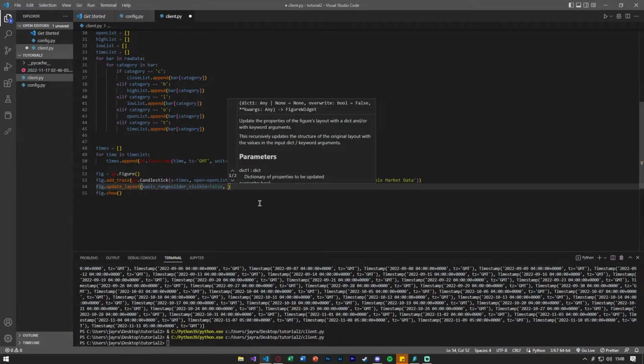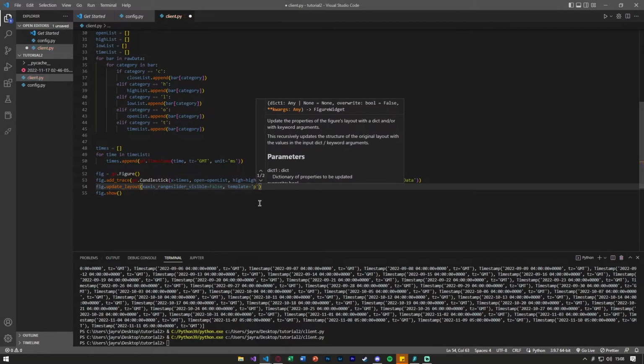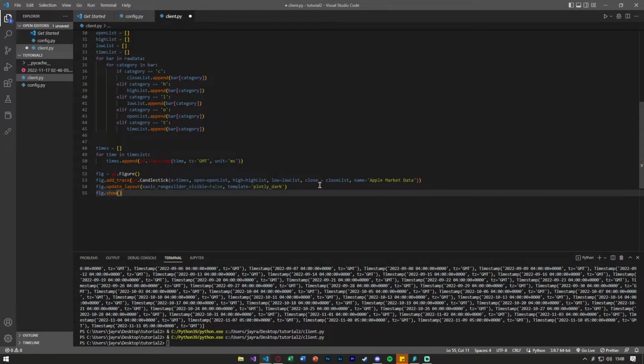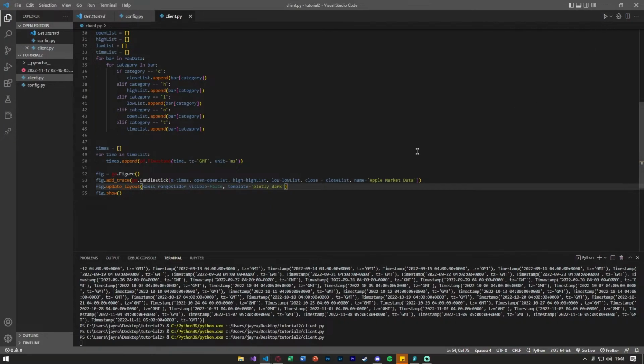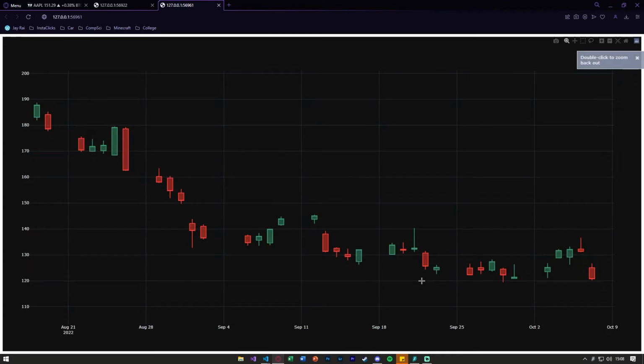That will get rid of the large bottom slider that you saw. And another thing we can do is say template, and we can make this equal to plotly_dark. So now that we have this, if I go ahead and run this again, you'll see that we get the darker layout. We no longer have that extra slider on the bottom. We're still able to go in here, mouse over each one of these, double click.